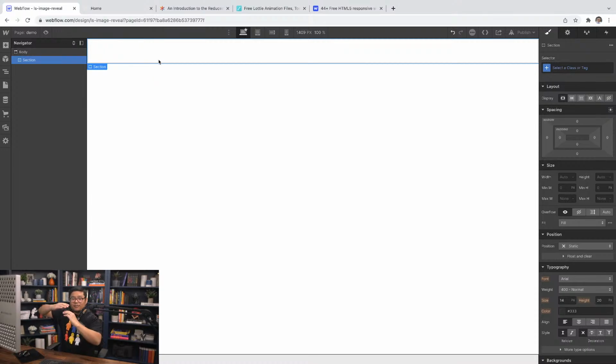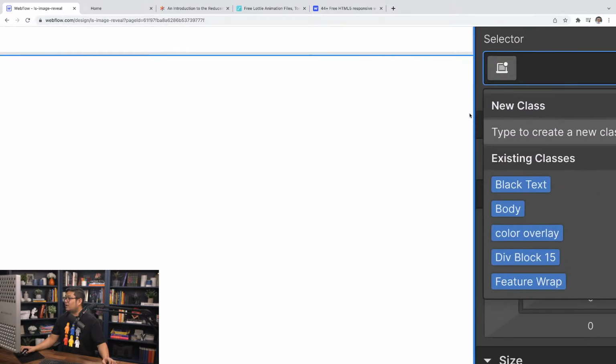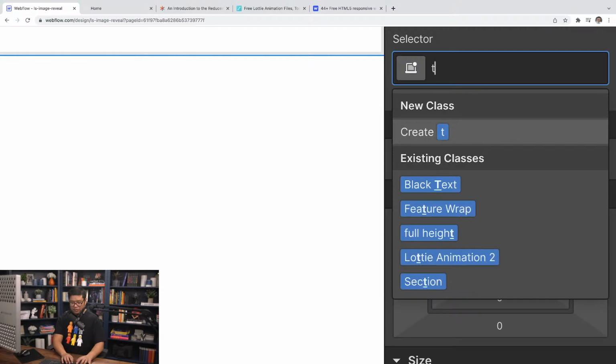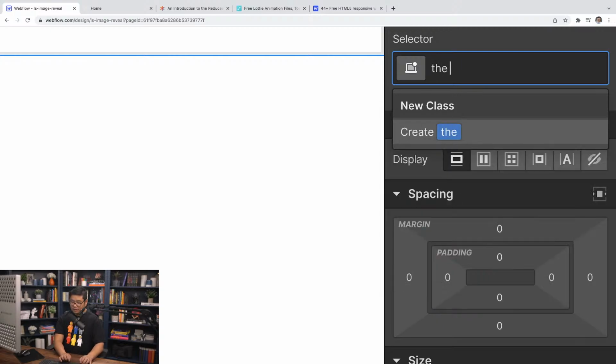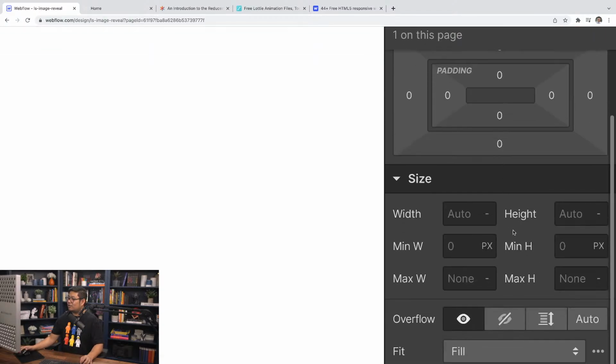But we want that to be full height. Okay, we want the full height of this. All right, and how we do that is we go ahead and create a selector name. So right here, I'm going to type in, let's say, the section. I don't know, again, you can call it whatever you want. The section. I'm going to scroll down here to min height. So we don't want to use height, we want to use min height.